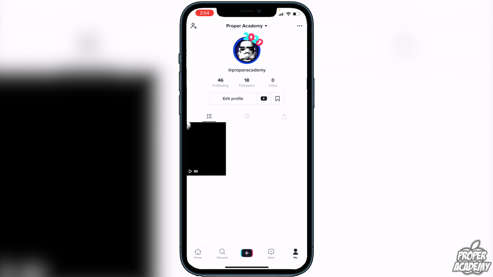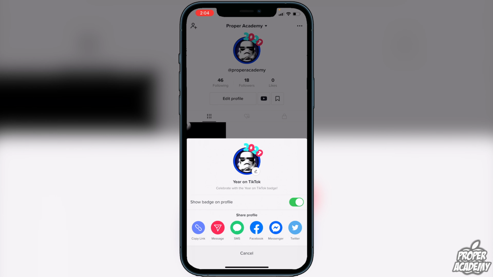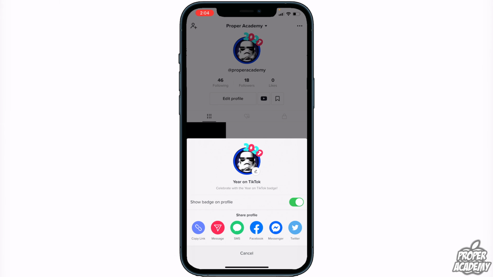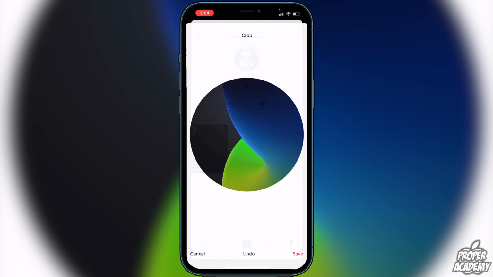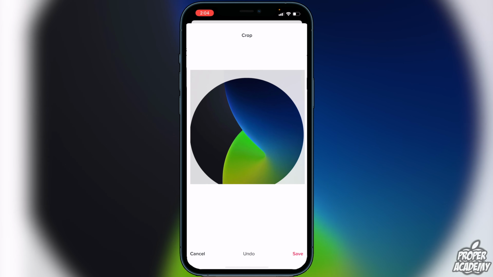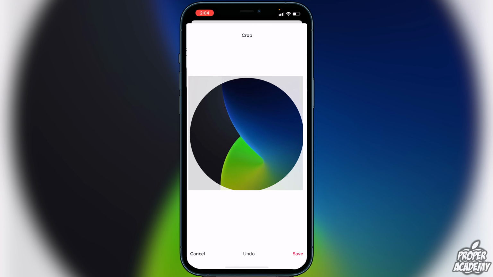Anyhow, once you're on here, all you want to do is click on your profile picture at the top of your screen. Then you should see a little pencil beside your profile picture. You just want to click on that. Then it'll bring you to your photos, so you just go ahead and click on anything that you would like. Then you have to crop it out here, so you just have to click and drag and decide where you want to crop it out. Once you've done that, you can just click on Save at the bottom.